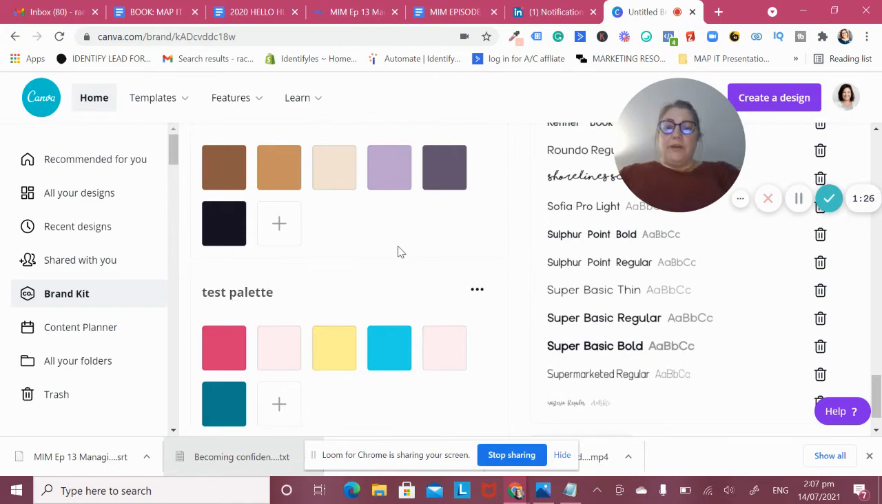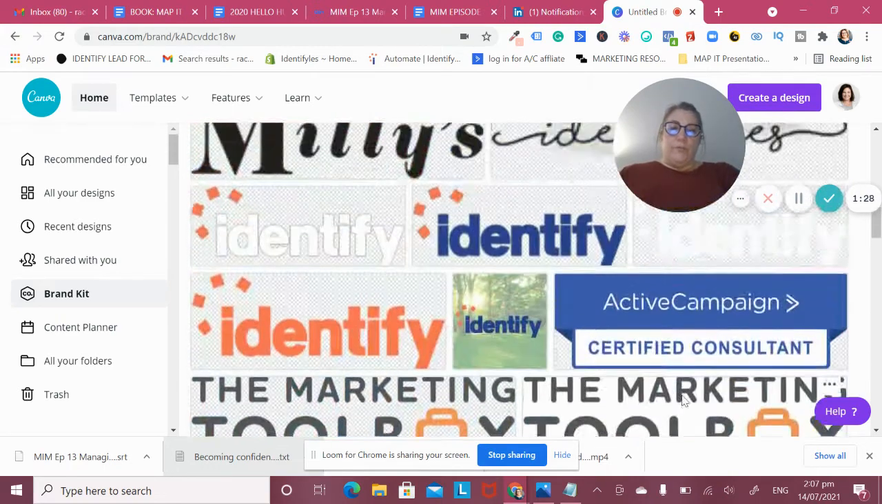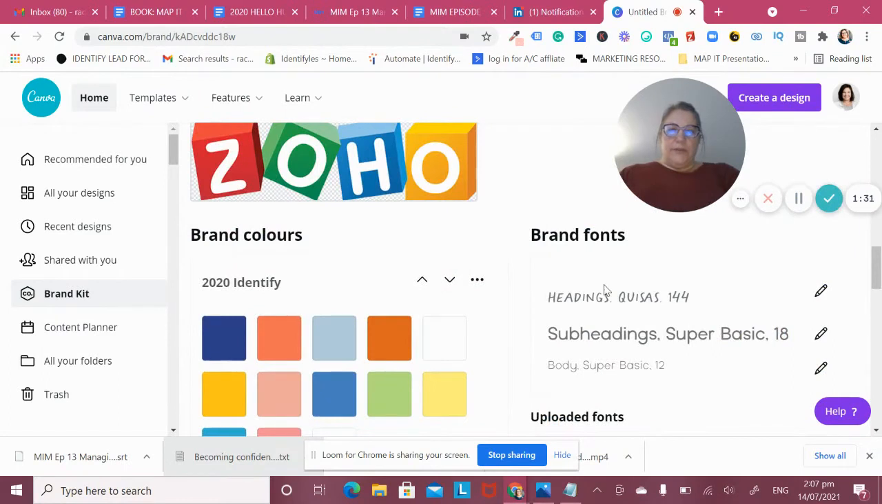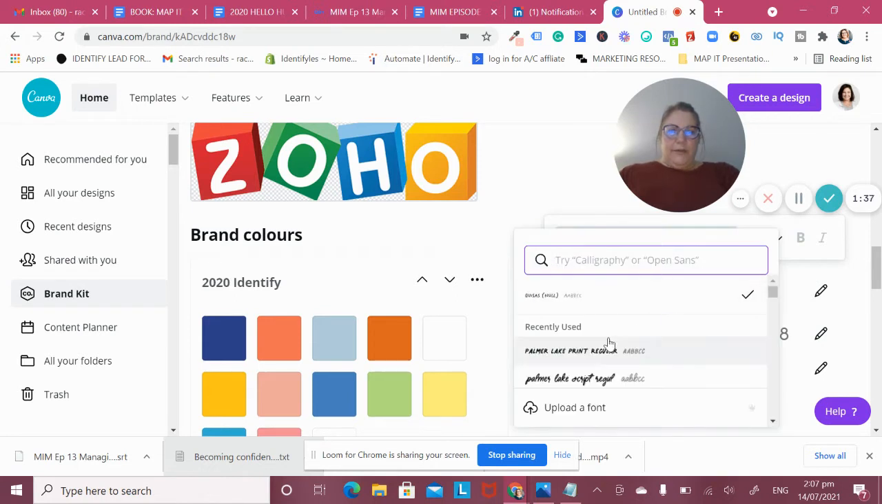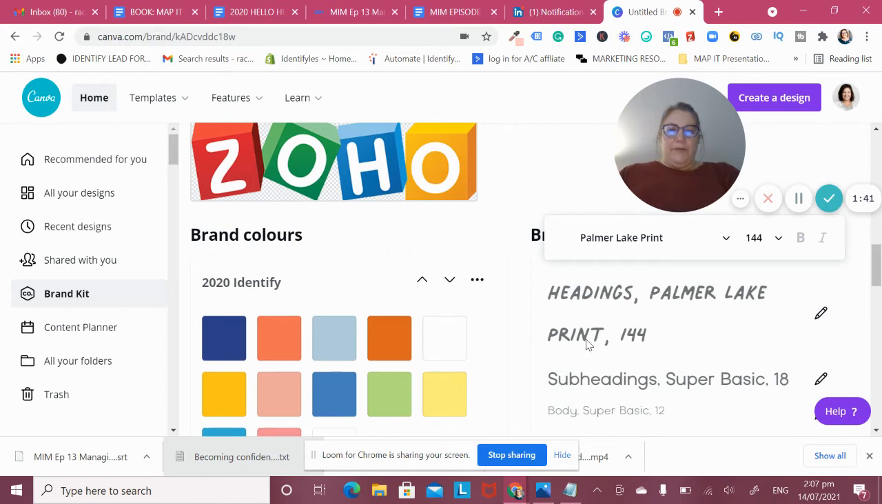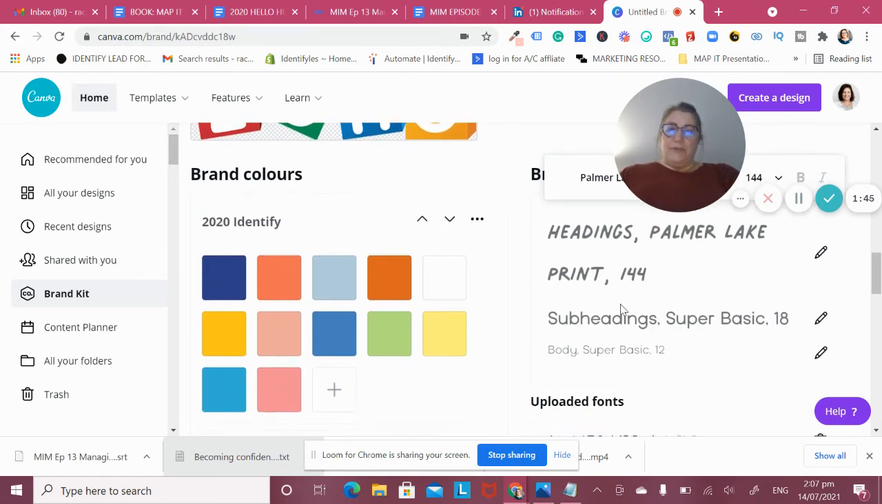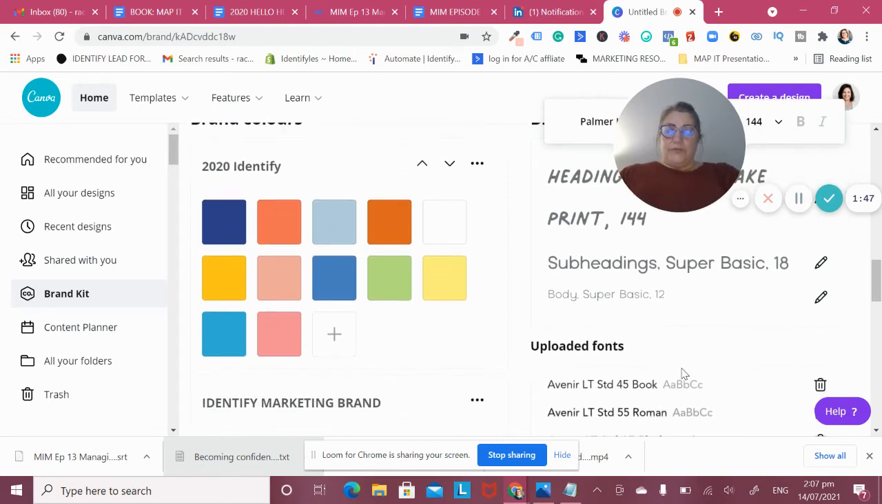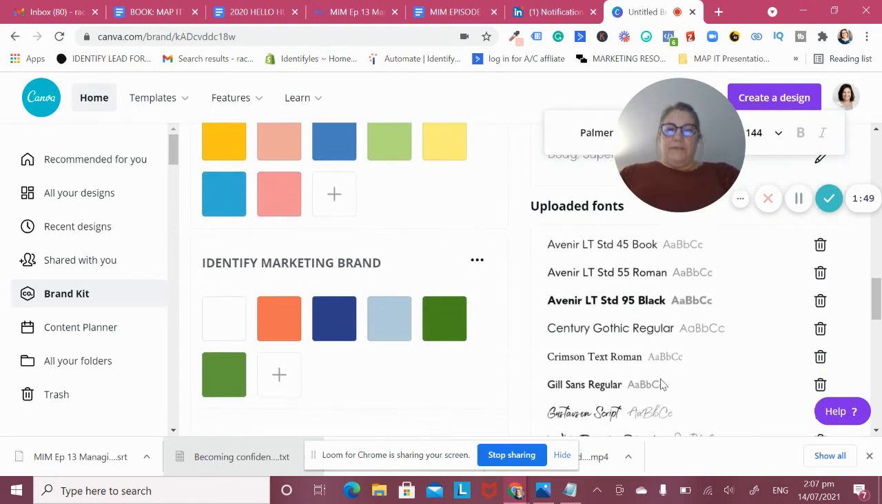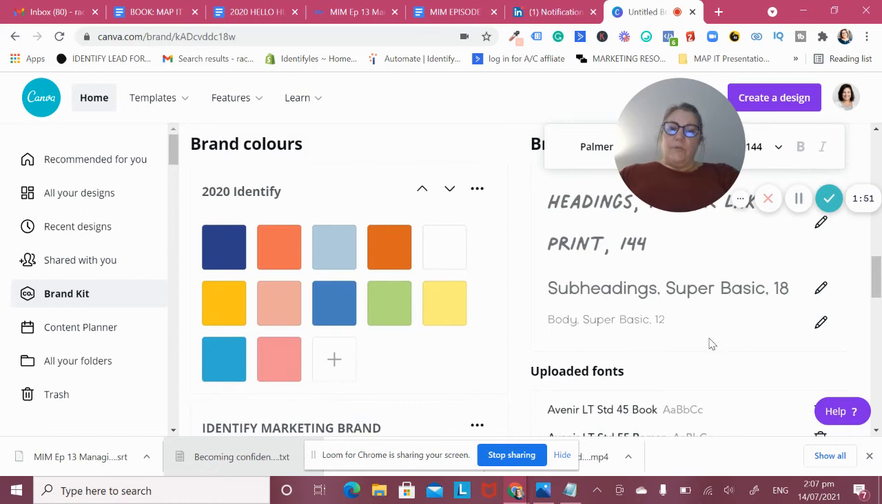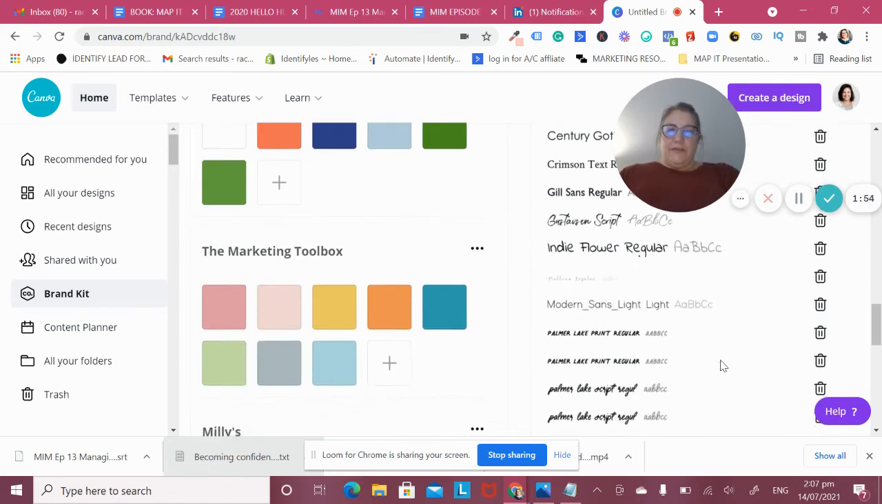And then at the same time, you can also create your fonts that you want to use for your headings, subheadings, and for your basic ones. So like in here, I could change this to Palmer Lake, which is one of our other fonts. And then it would automatically come through and look like that. And it means when I want to use something, it automatically uses that font. And I can do any of these ones, or I can upload a font that I wanted to use in here and use it as part of my brand.